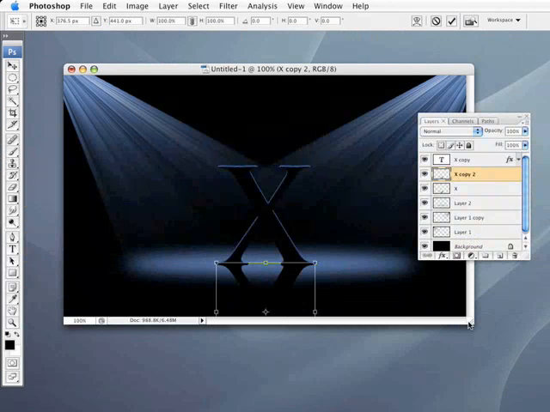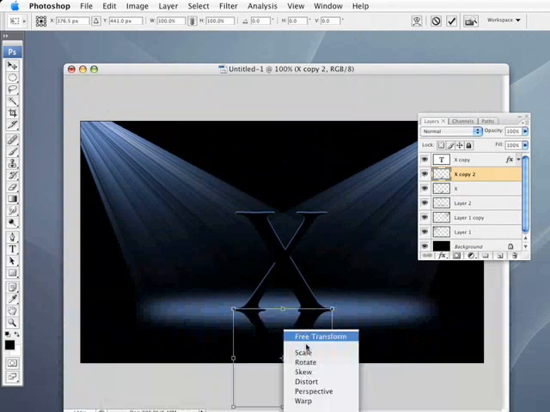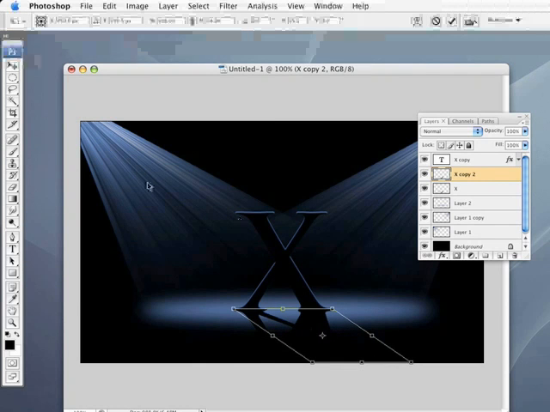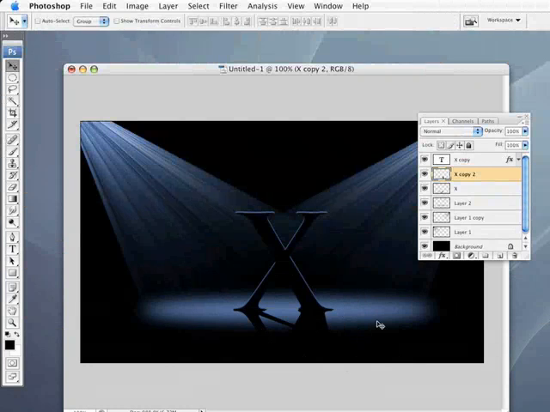So let's select the first one and press Command or Control T. And we're going to control or right click right on that object again, and this time choose Distort. And we're going to bend this object. So these side lines almost line up perfectly with this direction of this light. And that'll kind of give us the casting shadow of that light. Let's change the opacity of this to around 50.